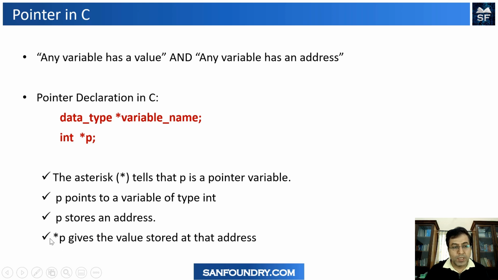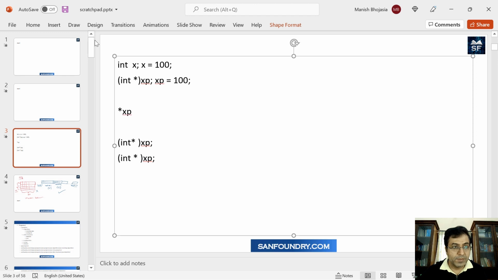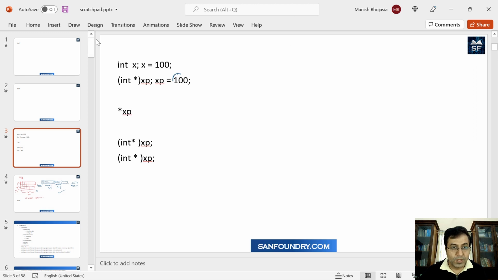Now, how do we jump into that location to get the real value? Come back here. When you say xp equal to 100, it's a memory location 100. Suppose I say star xp. Now, star xp with the asterisk says go to that memory location and get the value stored there. So in reality, we should go into the memory location 100. We are jumping into that location. This memory location is an integer because it's a pointer to an integer.